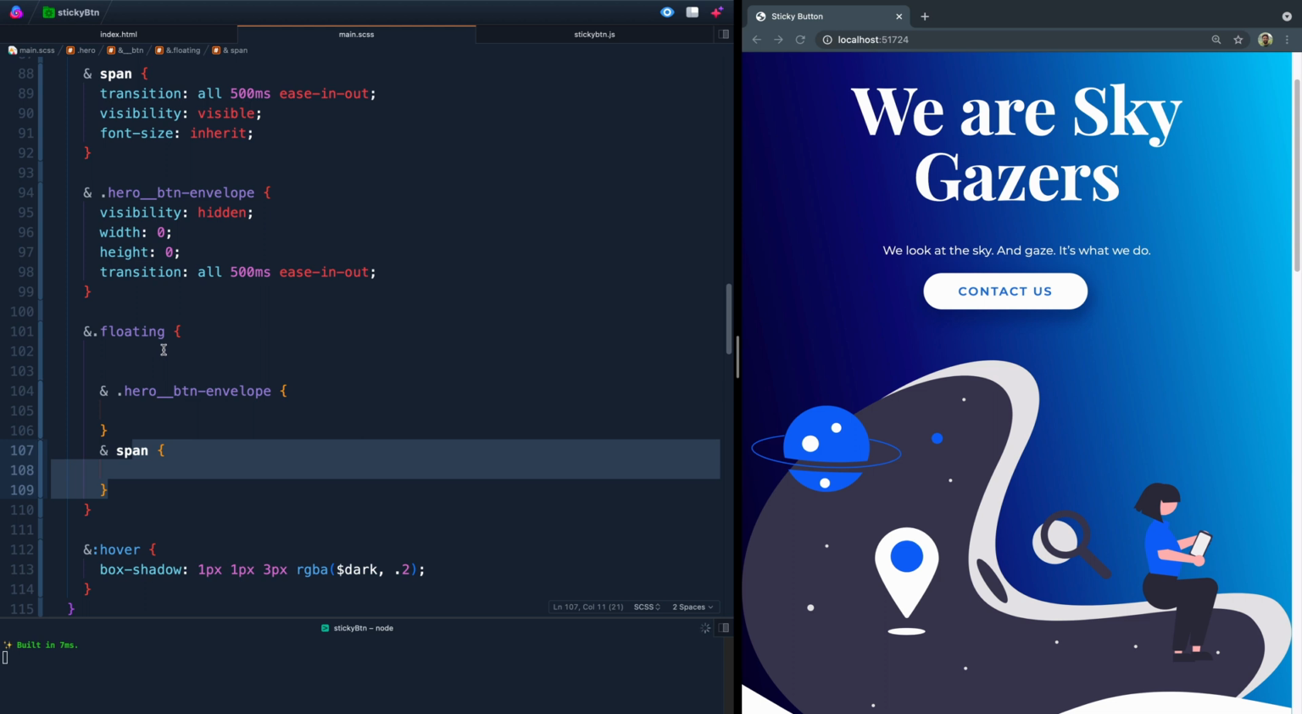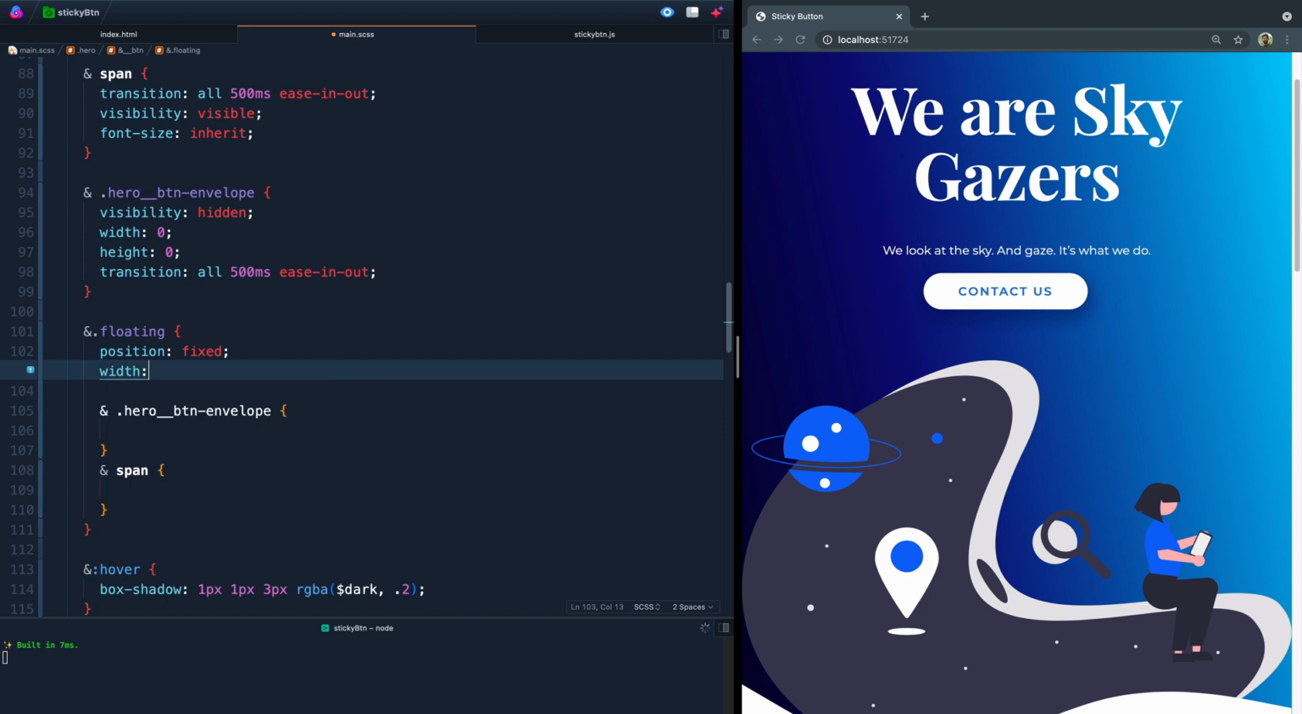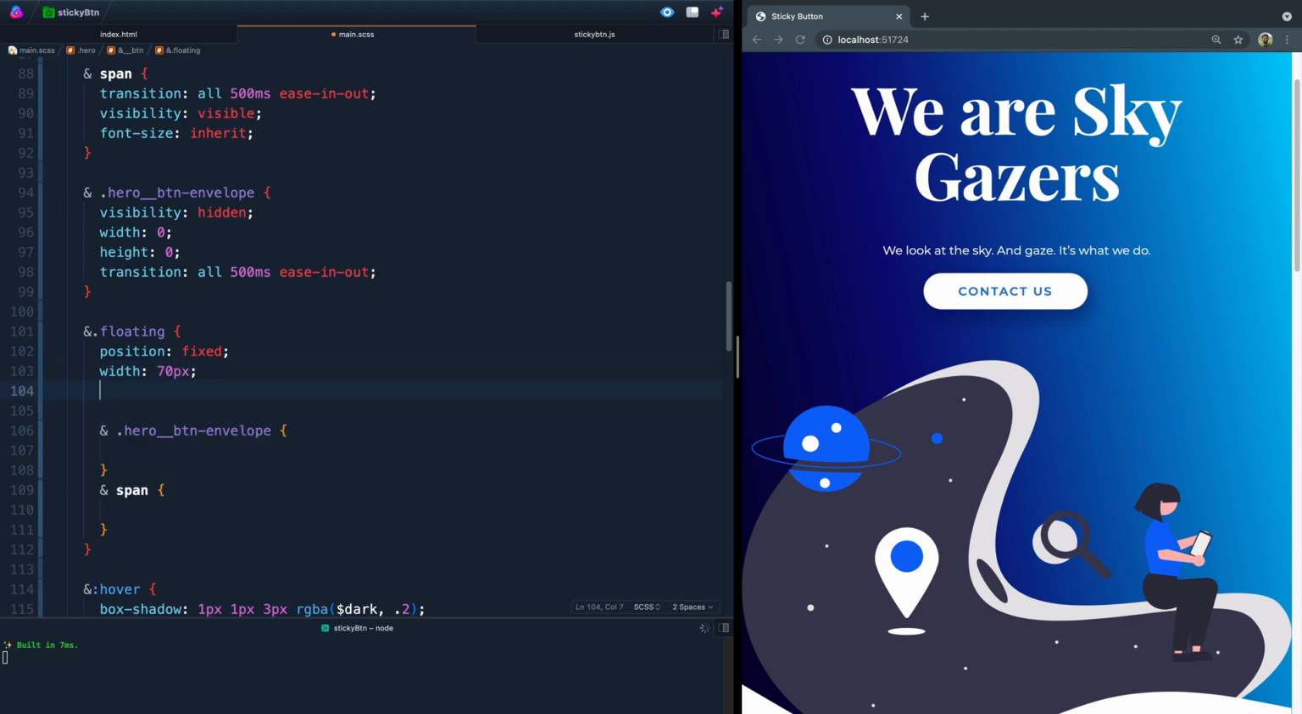And understanding that we've got a relative container, that's kind of the grandparent. The parent container is position absolute. The button itself is position absolute. And then when we add that class floating on the button, we actually want to change it to a position of fixed. We're also going to set a fixed width and height, and those will both be 70 pixels.